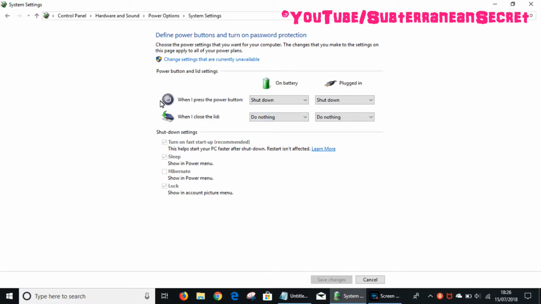You can also choose change the power button settings if you want to. So if you want to do this, it's as simple as that. Just follow this guide and it's all done.